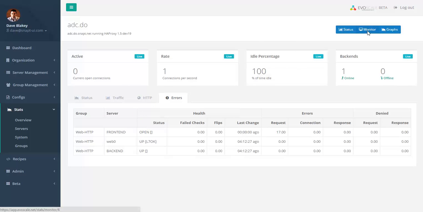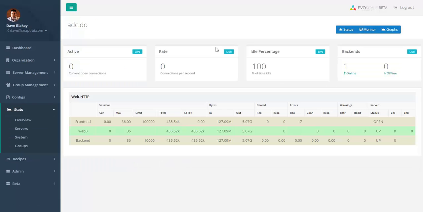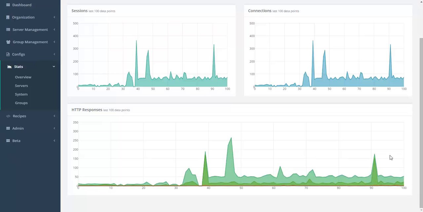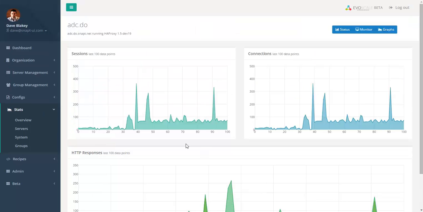You can go to the monitor, which is a live version of this, so this refreshes every 10 seconds, having fetched new data from the system. And you've also got graphs, which show you very similar information for the last 100 entries. You can also do reports on this kind of information and whatever you might want to do.